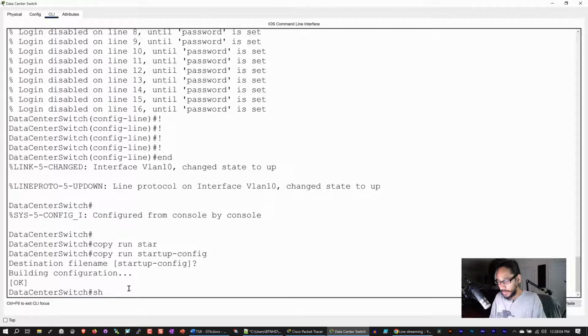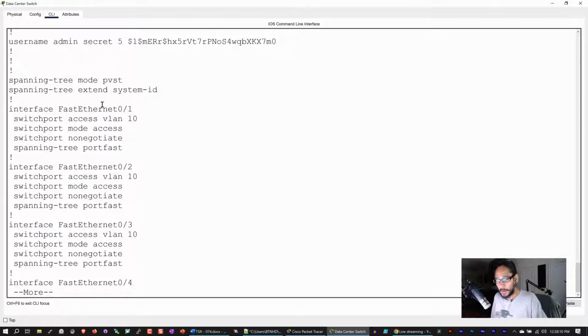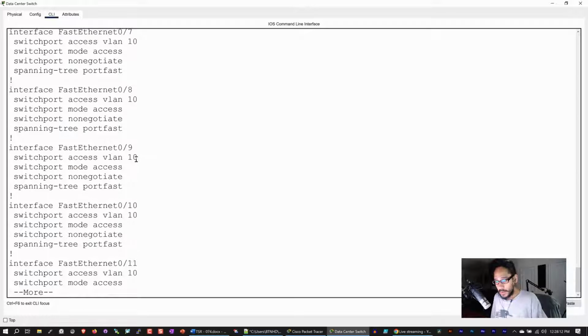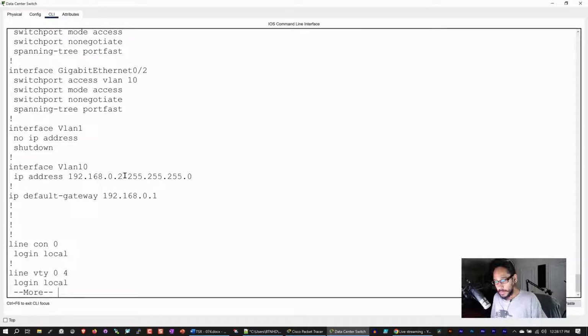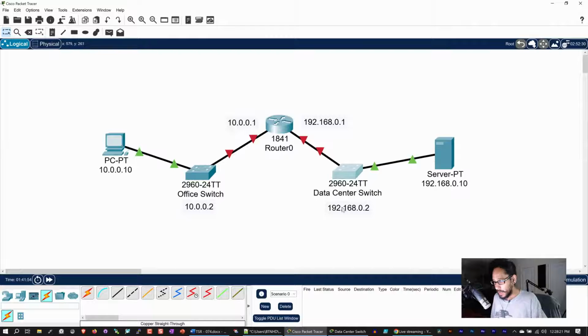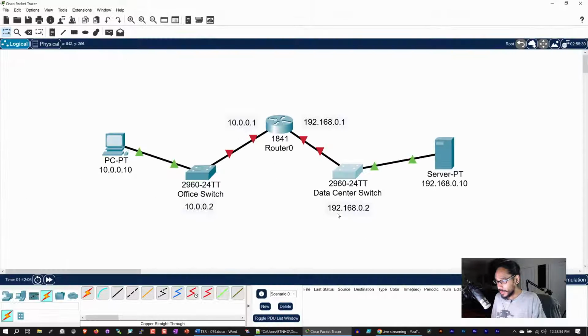If you want to check on it, you could do a show run config, hit enter, the space bar, there it goes. All the ports are configured. Beautiful. Look at that. Awesome. So we have our IP address that we set up over here. These are only labels just to map everything out. And then our default gateway. Boom. Cool, right? So we got both switches up and running.